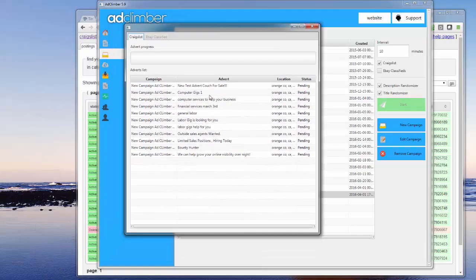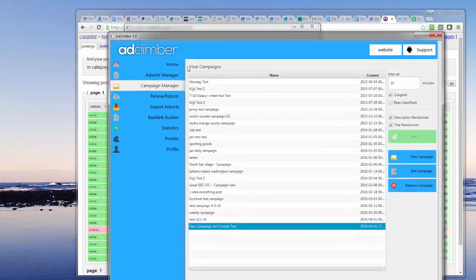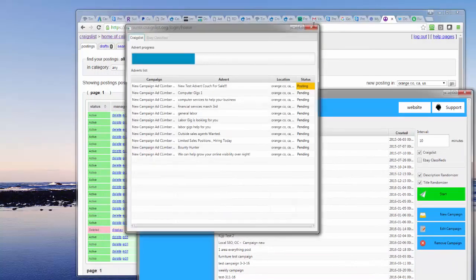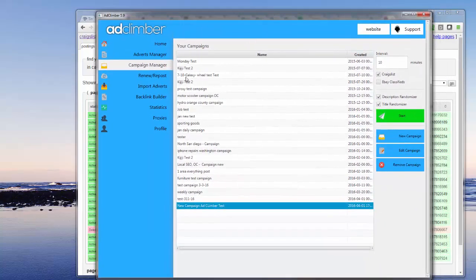And there you have it. Those are all the ads that I've added to that campaign. So you can make multiple campaigns for yourself. There's all sorts of stuff that you can do with the software. And we'll get into video number 3 in the training series next, which is renewing and reposting your ads.